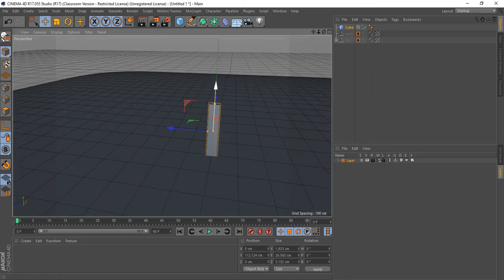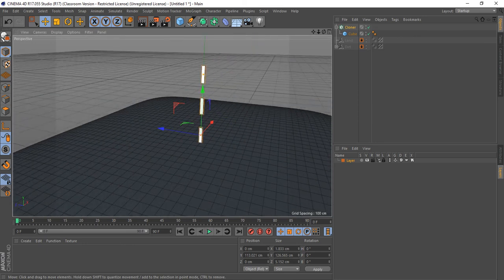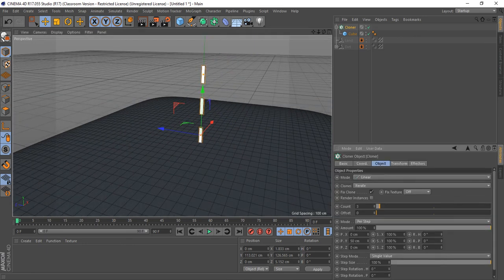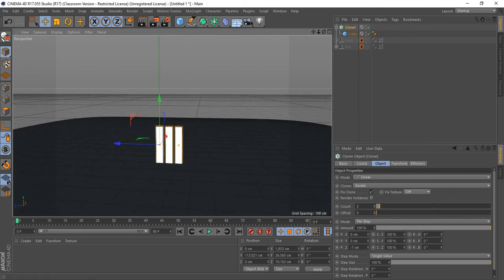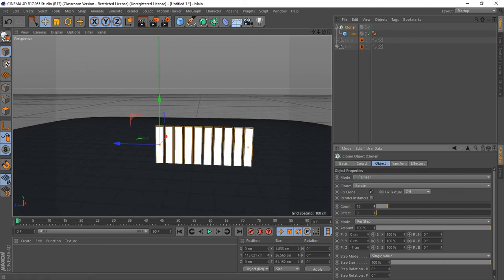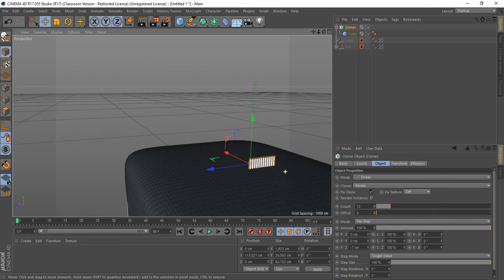All right, so I'm going to take this and I'm going to drop that into a cloner. And remember, the default is to go up. I don't want it to go up. I want it to go over. So I'm going to say 0 here, and I'll just scoot this over in the Z direction like that. I think that's an appropriate amount. And I think 12 is probably a good number.